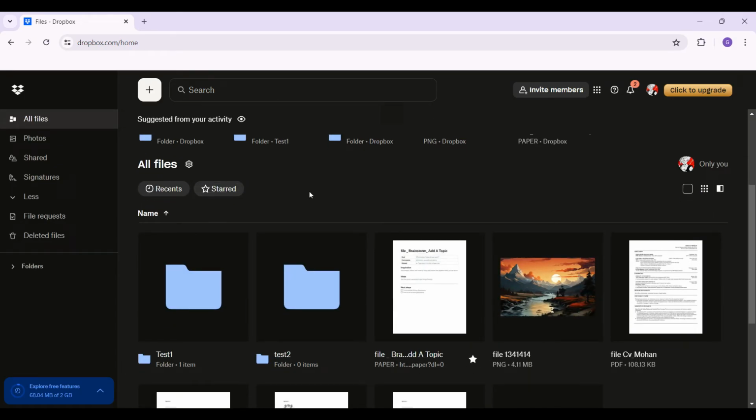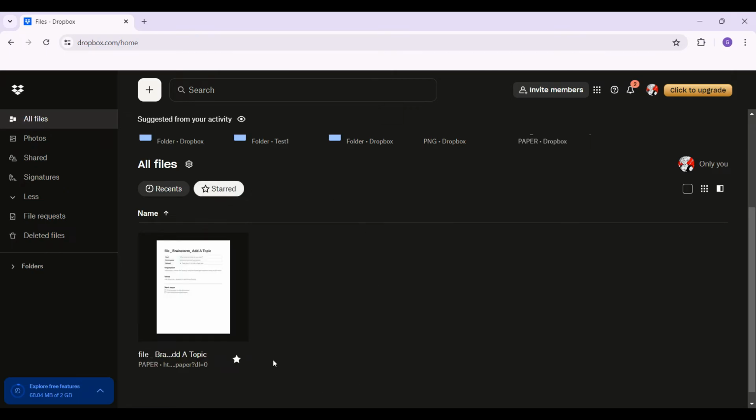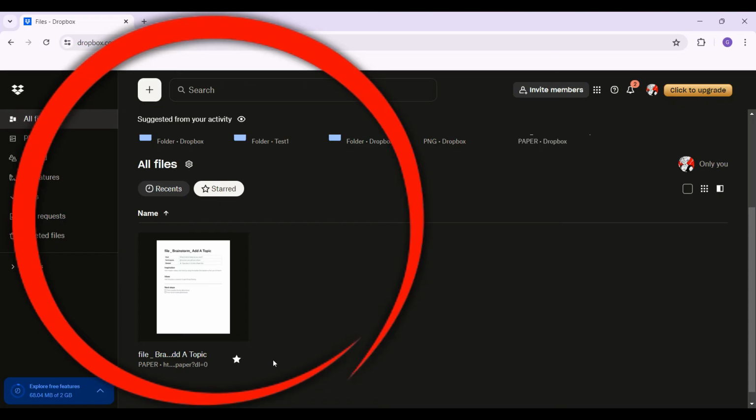Well, for simplicity, what I'm gonna do is just click on this starred button right here that I will find below the all files section. I'm just gonna click on it. Then from here, as you can see, I can only see the starred items. Now there are two ways to unstar an item.